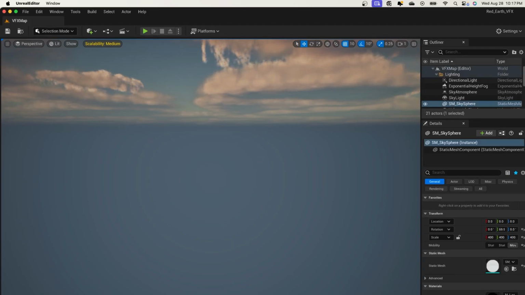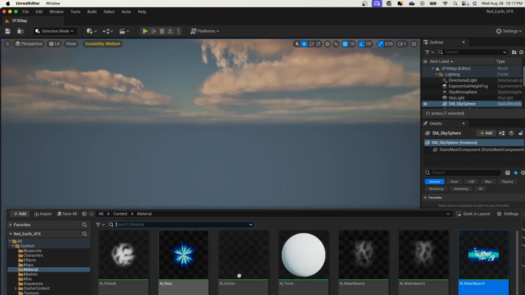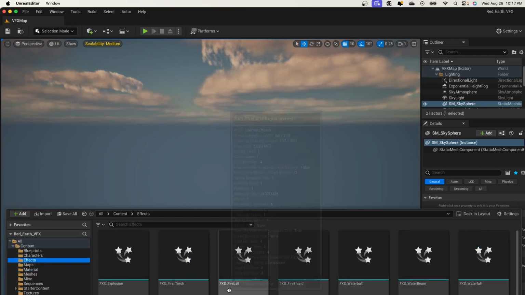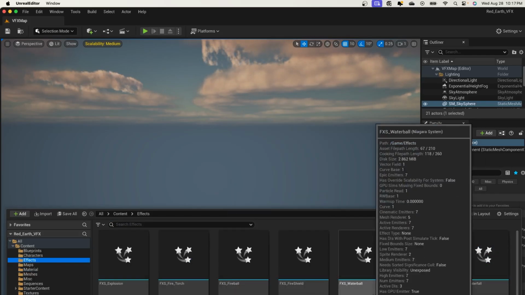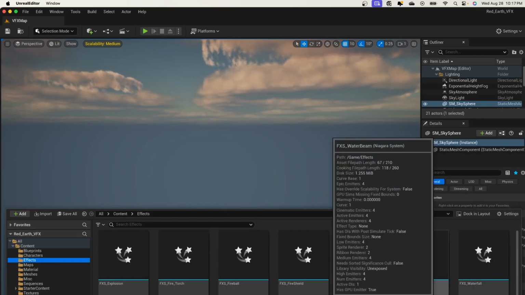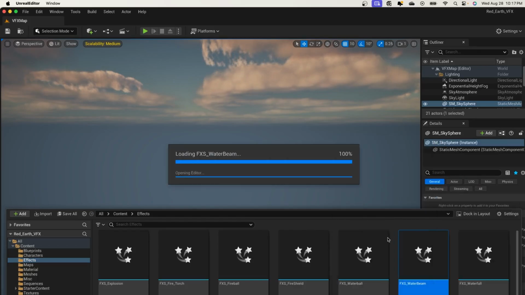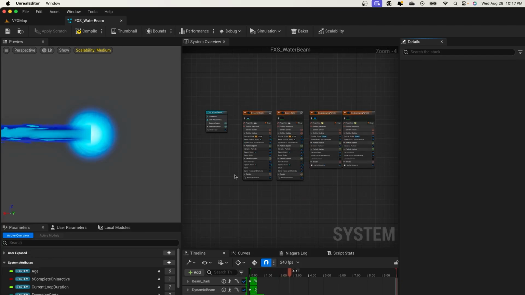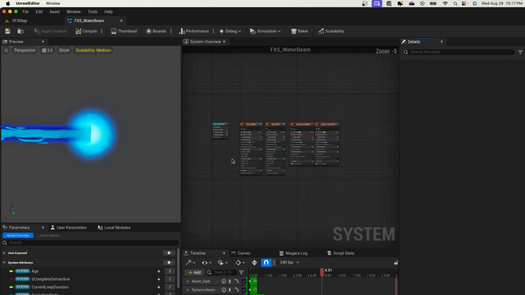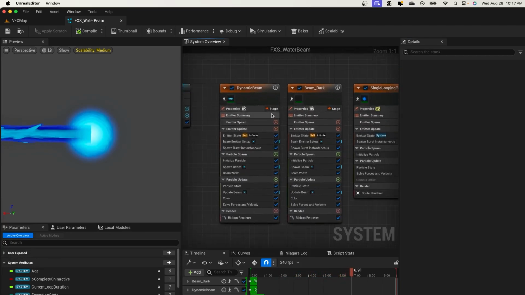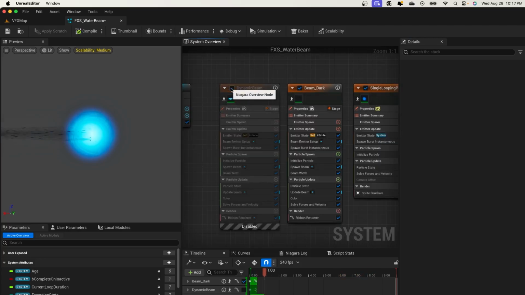Okay, so I'm just opening up your systems. I'm trying to, but my mouse is being absolutely awful. I was having serious technology issues last night. So I am opening up the beam, water beam system.